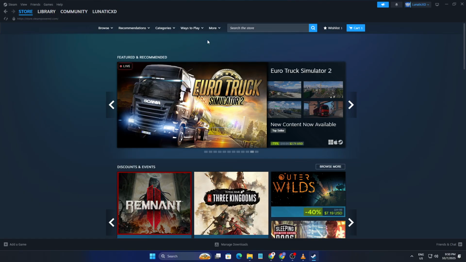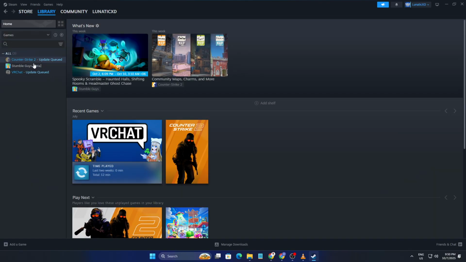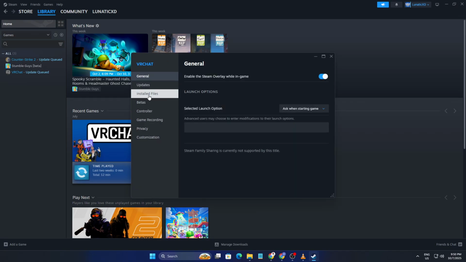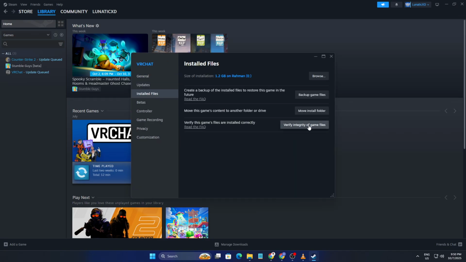Head over to your Steam library, right-click the game that's causing the issue and choose Properties. Then, go to the Installed Files tab and click on Verify Integrity of Game Files. Steam will now scan your game files, identify anything corrupted or missing, and automatically re-download what's needed. This process can take a few minutes, but it's one of the most reliable fixes.